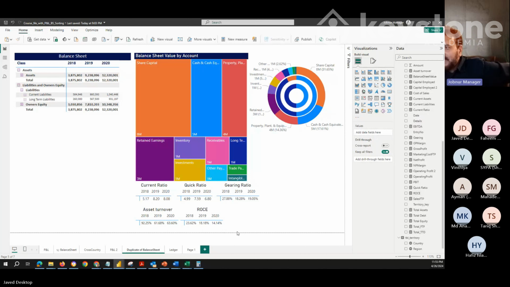So not very good figures. Asset turnover is also declining: 92%, then 61, then 63. Return on capital employed is 23, 18, and 40. So this gives a very good indicator that something is not going very well. Then your report should have an option to go deeper and see what is wrong. That is where we call it storytelling. Data visualization is about taking it to the next level.